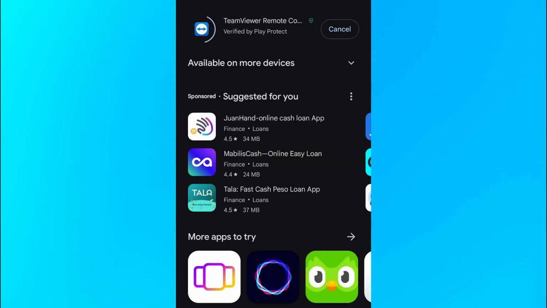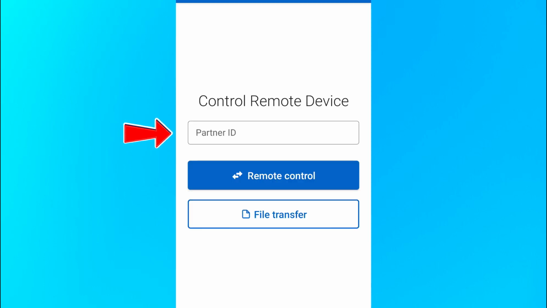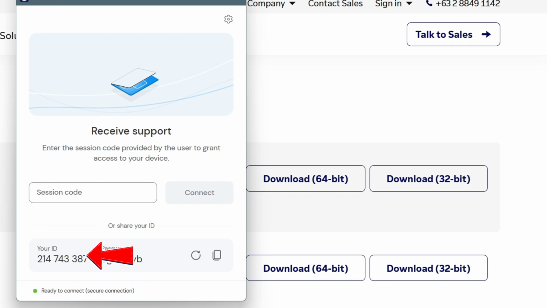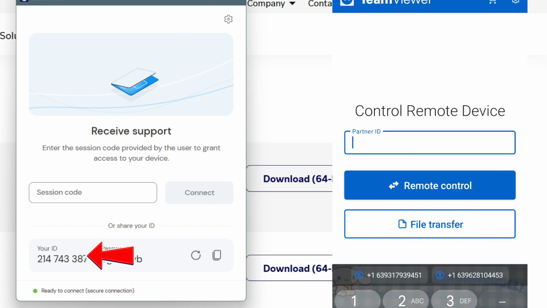Now on your mobile, install TeamViewer from your Play Store or App Store, and after installing, this will show. So you need to enter your partner ID. You will be able to see this on your PC's TeamViewer. So you just need to copy your ID to the partner ID.